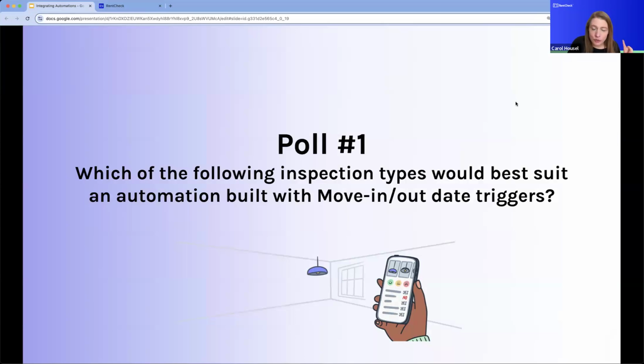I have two questions in the chat. Okay, so Shawnee says, when I create the inspection, if I put 0 days before move-in, will it automate the inspection on the day of move-in? So that would happen the day of move-in.